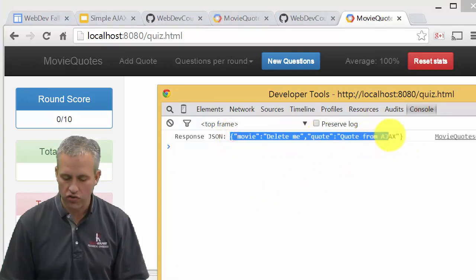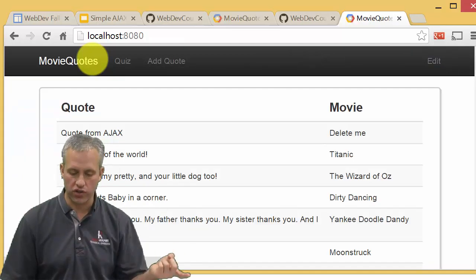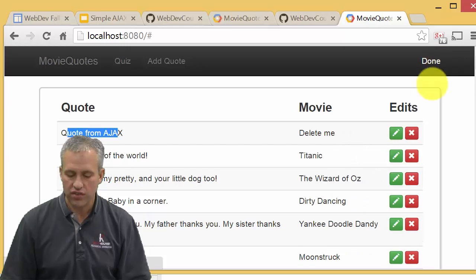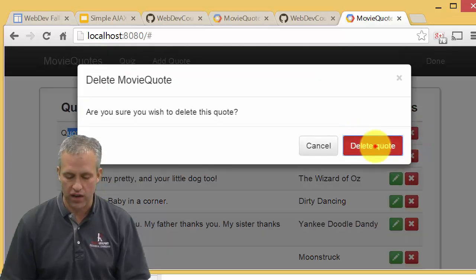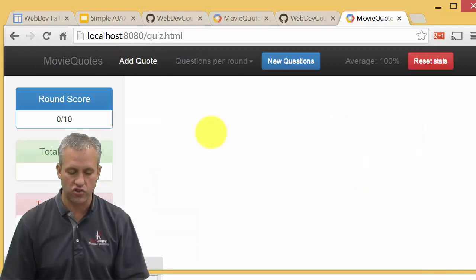One is we should have gotten a response back, which is great. And then the other is if we go look at the page, we can see that it did actually work. So you can see that it's really not that hard. We did an Ajax request with a post, and it added it just fine.